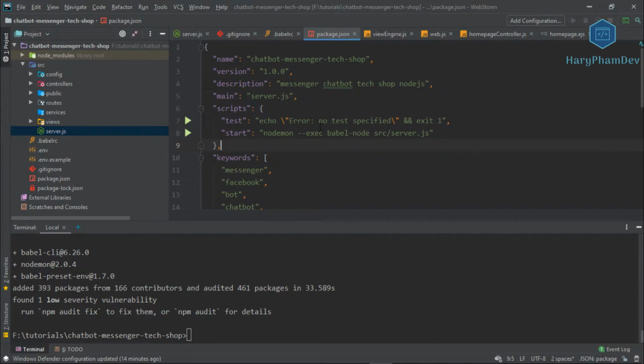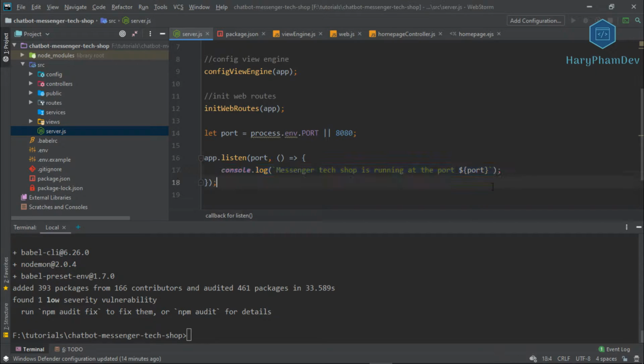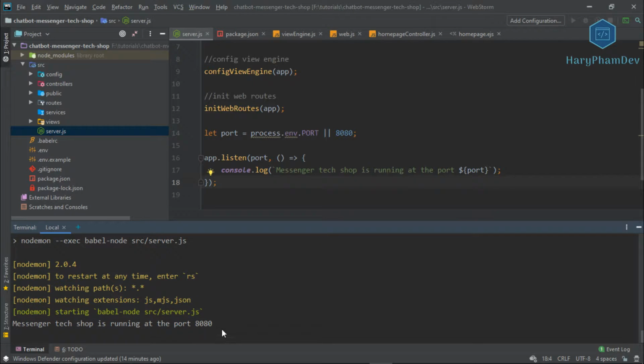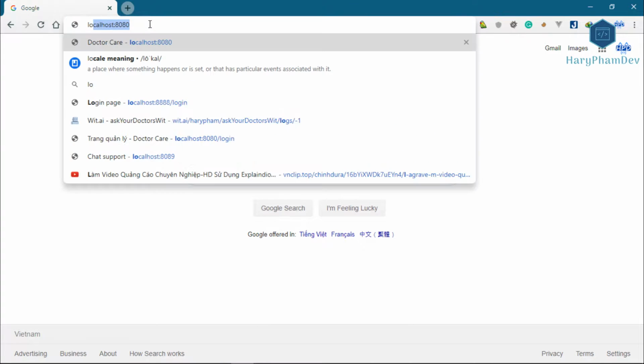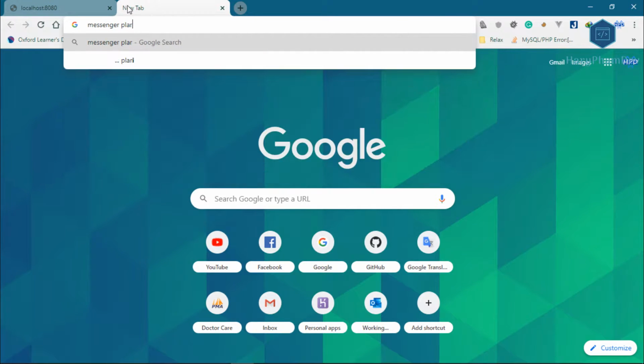After that, in the package.json, we need to define a command to run our Node.js server. I will use the command npm start to run the server. If we run our app successfully, we will see a message in the console. Open your browser and go to the address localhost at port 8080. We get the hello world message. It means that we set up our Node.js successfully.